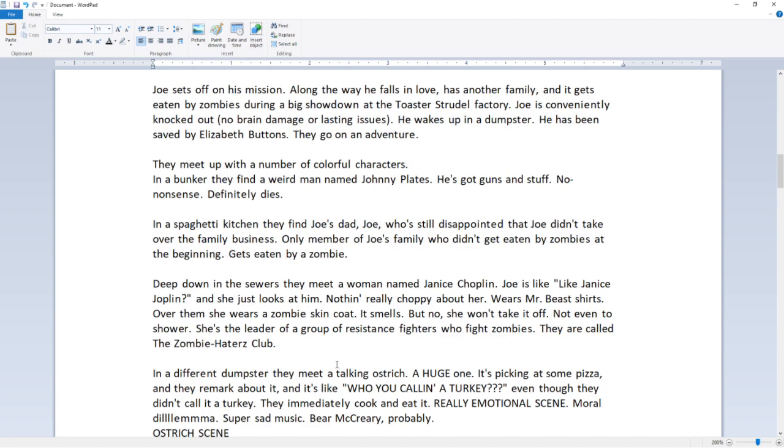Deep down in the sewers. I'm starting to forget the stuff that we wrote. What does the J stand for? Do we have any quirky characters? Well, we had the ostrich. Briefly. They find Janis Joplin. That didn't really develop into anything, but there are sequels. The Zombie Haters Club. Unless we want to do something right now, they could go on a whole mission with these people. What happens during that mission?